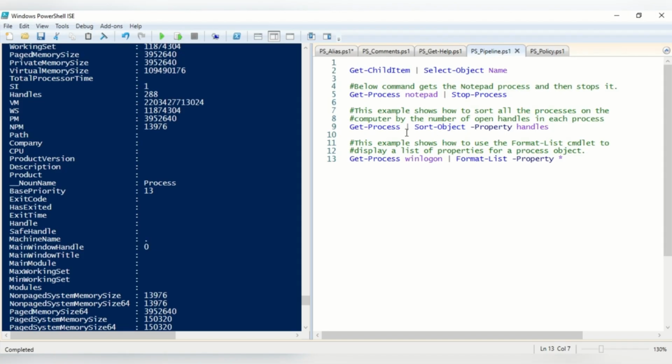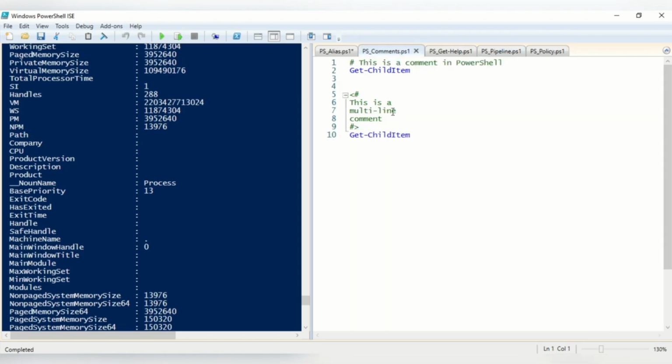And there are two other basic things, like how to comment in PowerShell. We can use hash for a single line comment, and for multi-line, it should start with a less-than symbol and a hash. If you want to add any comments inside your PowerShell script, this is how you comment in PowerShell.